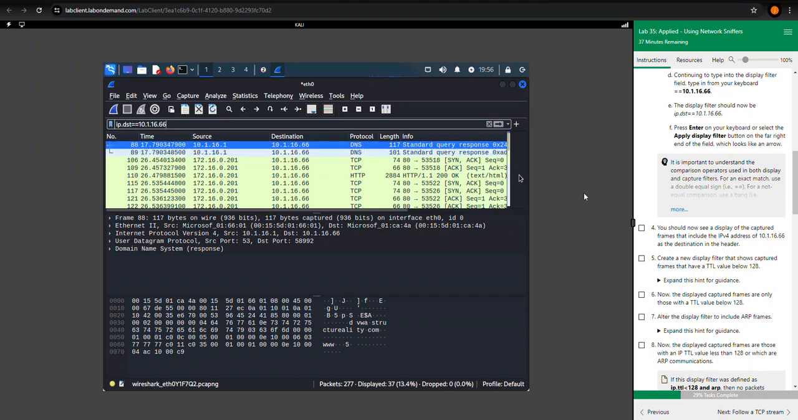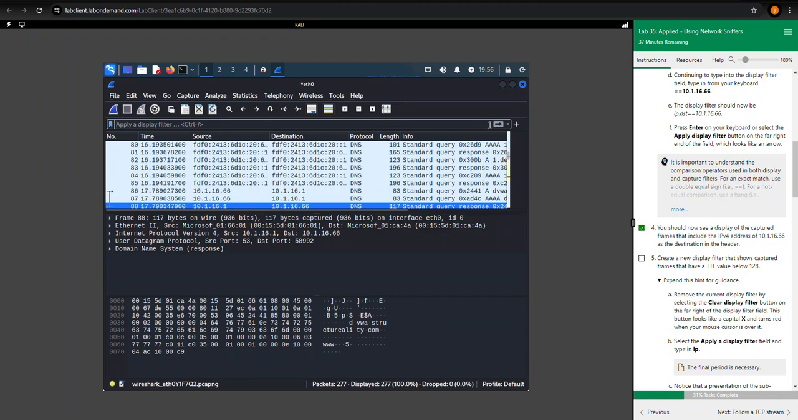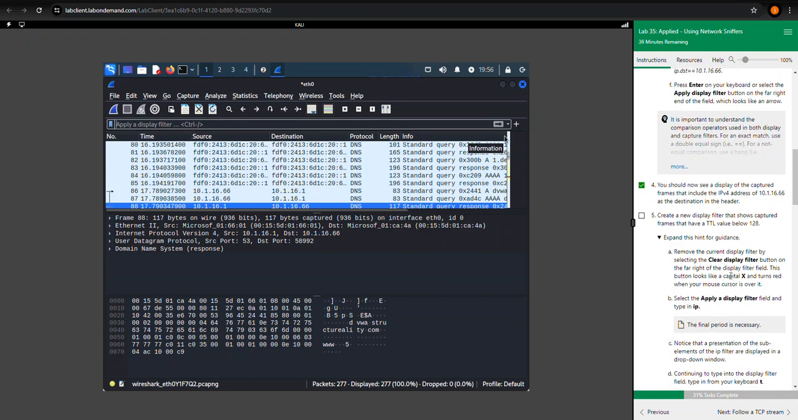So now we're going to create a new display filter. We're done with step 4. We're going to look for the time to live value, or TTL, and if it's below a certain number. So we are going to clear the field by clicking the X, and then we're going to add a display filter. We don't need to add the IP. So it says to type in IP, so we're going to type IP here.